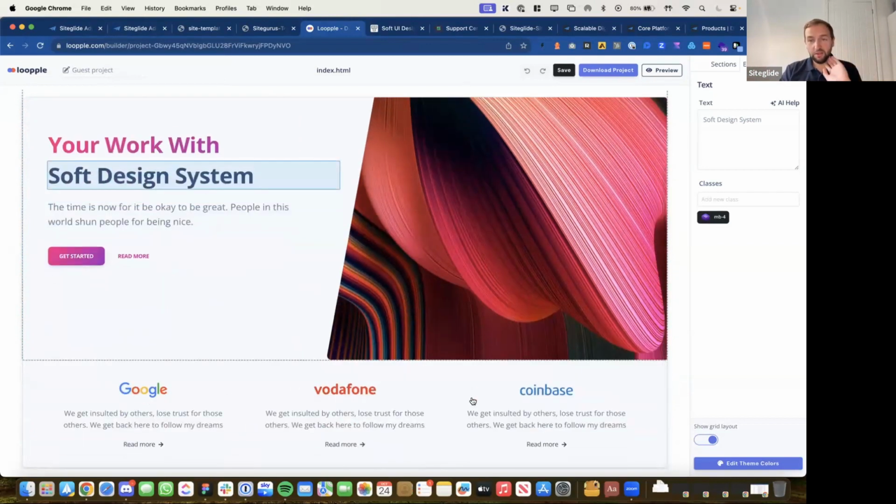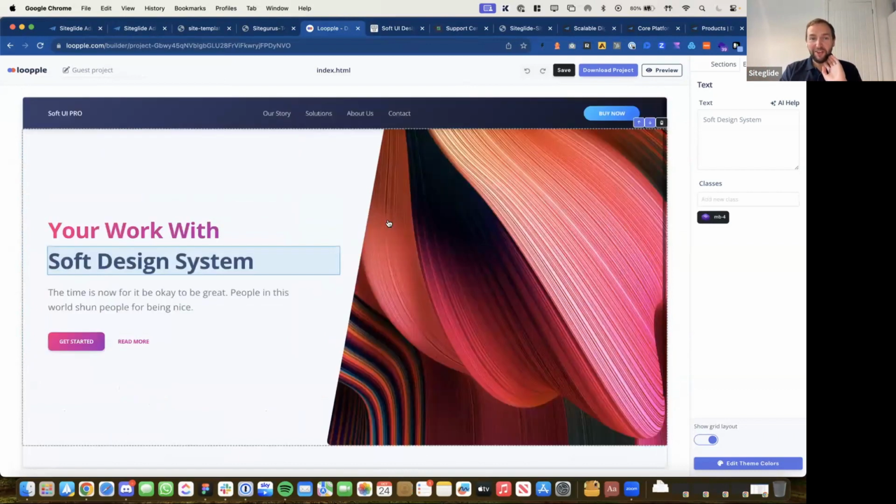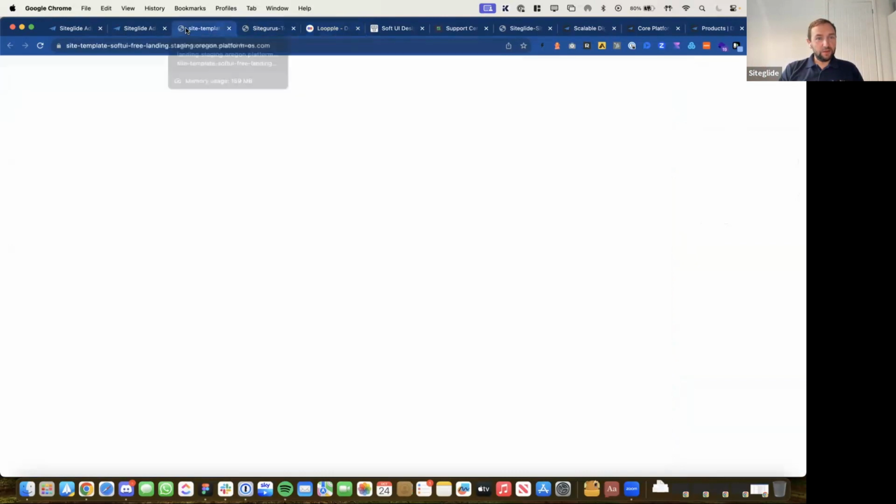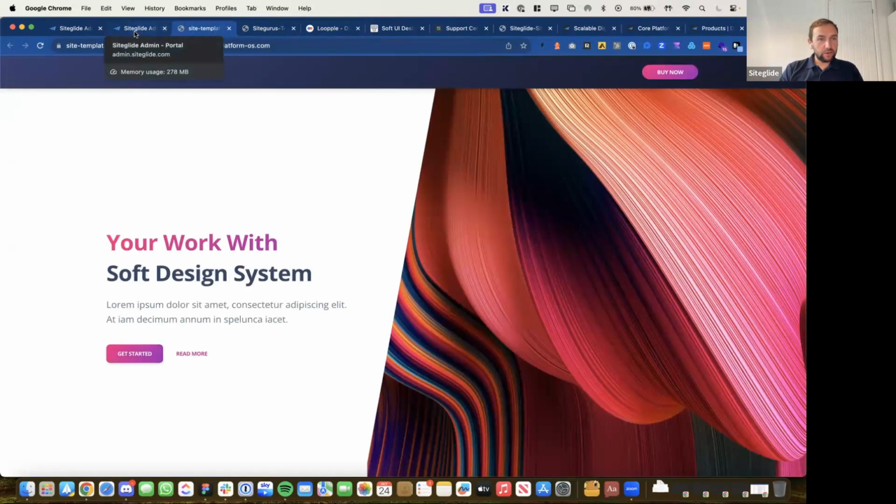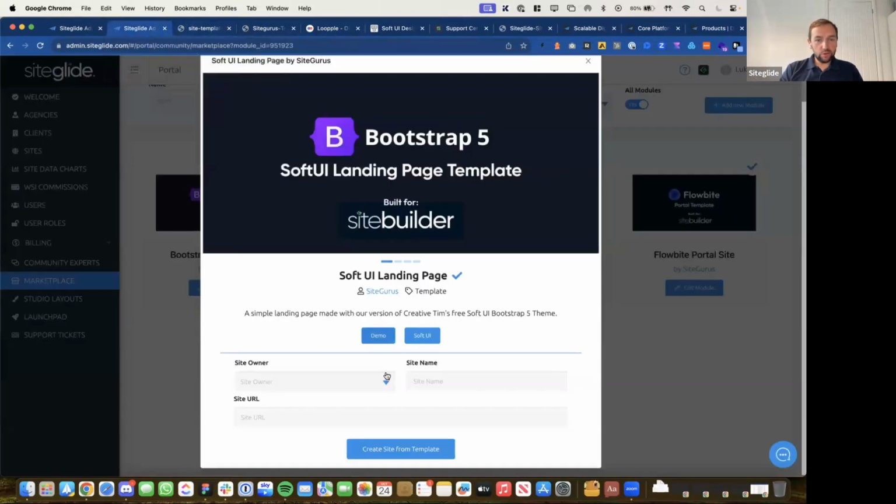It's completely up to you. I think the most flexible, the most time-saving way will be to do it within Siteglide itself. Covered quite a bit there. I don't think there's anything else I was going to show.